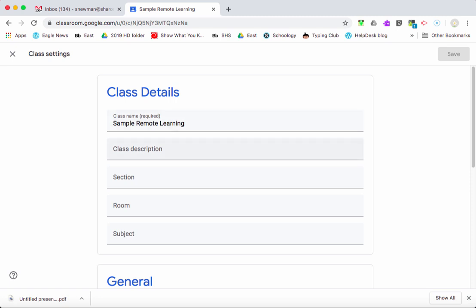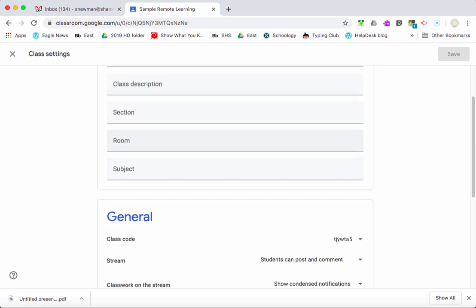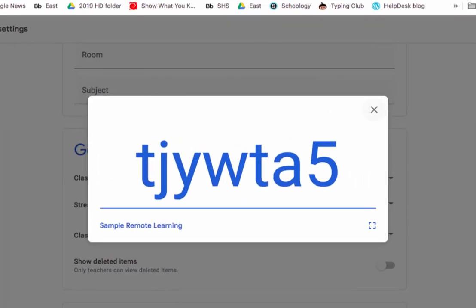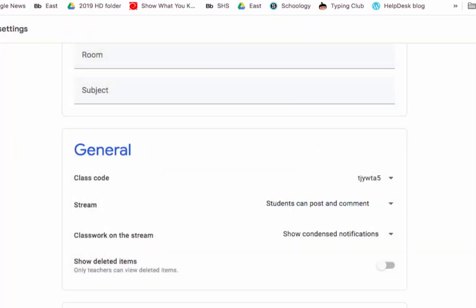So you can give more of a description for the class. You can put in things like a room and a subject. You'll also find things like the class code here, and you'll see there's a drop down as well. So if I wanted to disable the code or reset it or copy it, or even display it a lot bigger, you've got those options there.